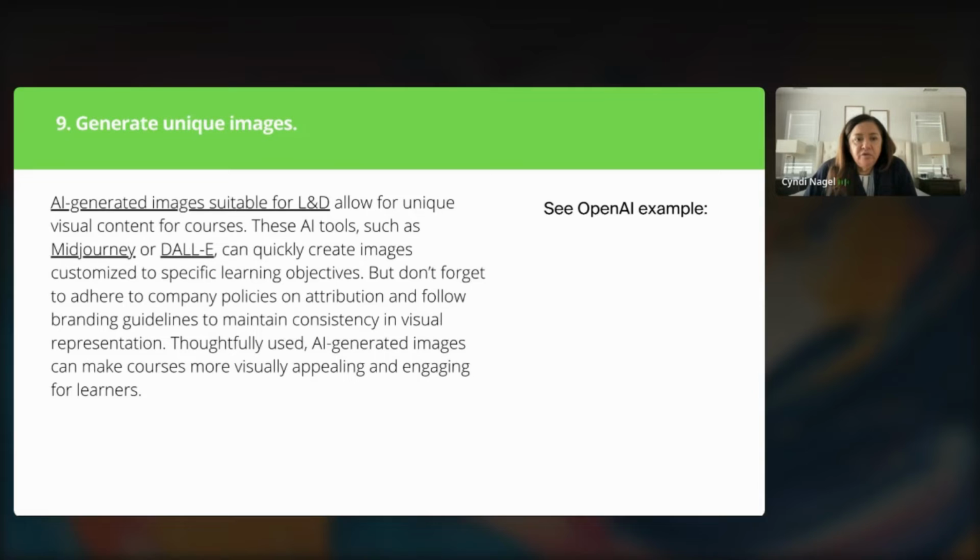Number 9 was generating unique images. I personally haven't had a chance to do this yet, but it's getting better and better. I'm watching it. I'm just kind of waiting for it to get a little bit better, and it's getting there. It's getting really close. In terms of video generation with Synthesia, you just upload a script and you've got a person speaking. It looks like they're talking. That's easy. But to be able to create an image of something in your head, it's getting better.